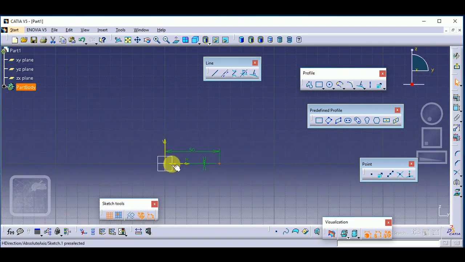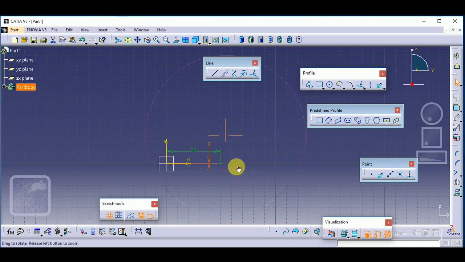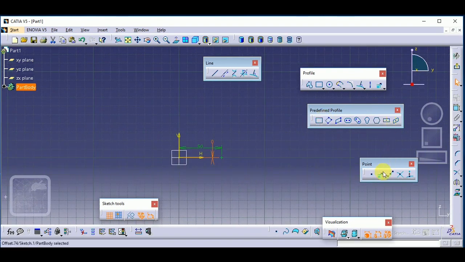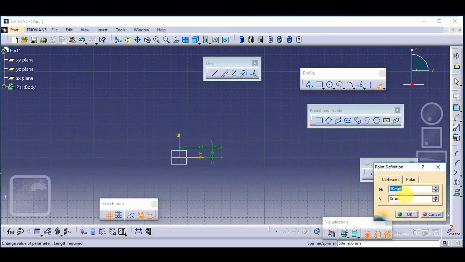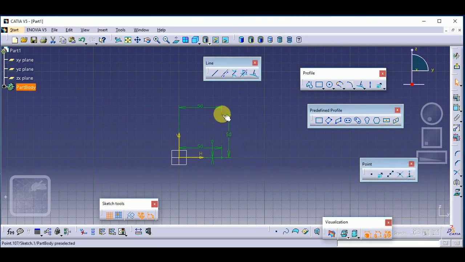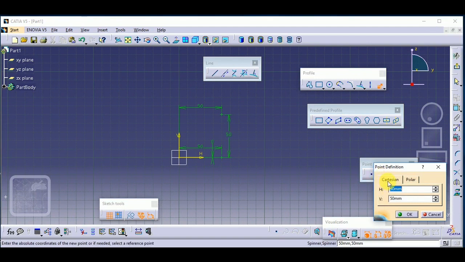So horizontal is our 50 and vertical is our 0 dimension. Again the same command. In that case we'll use both dimensions as 50, horizontal is 50 and vertical is also 50. So we'll get our point here. This is our horizontal dimension 50 and vertical dimension 50. So this is by using our Cartesian coordinate system.